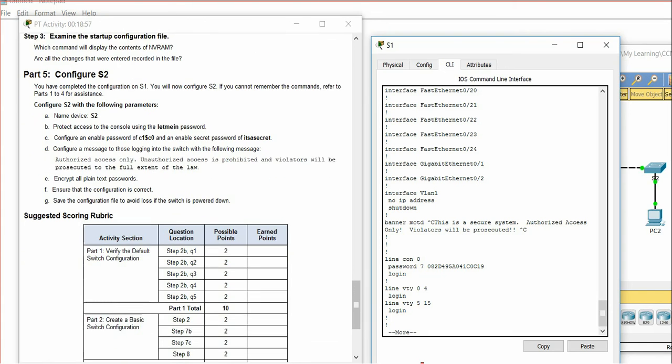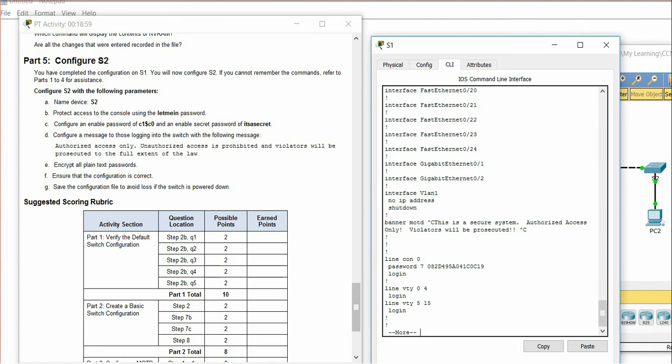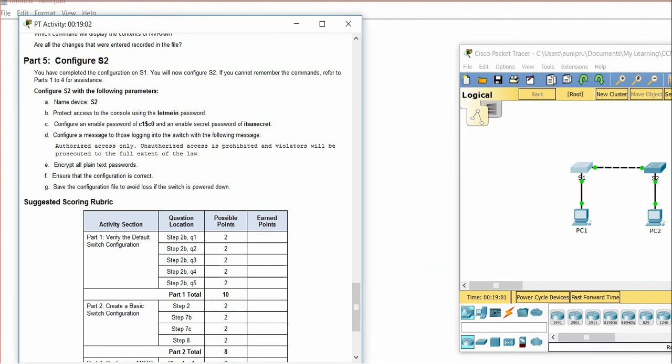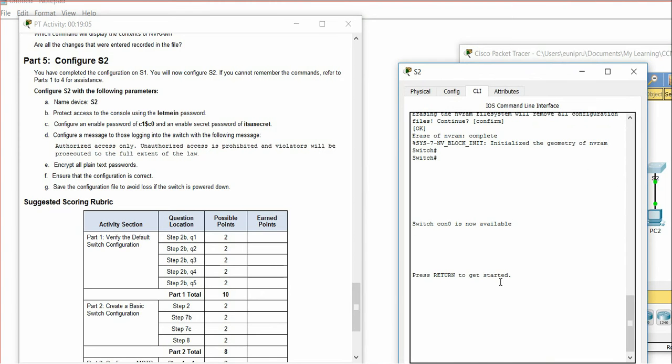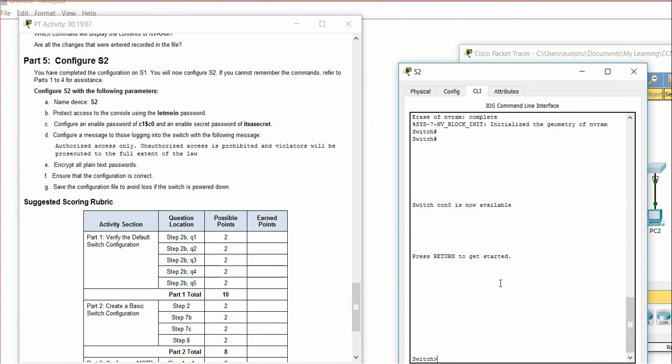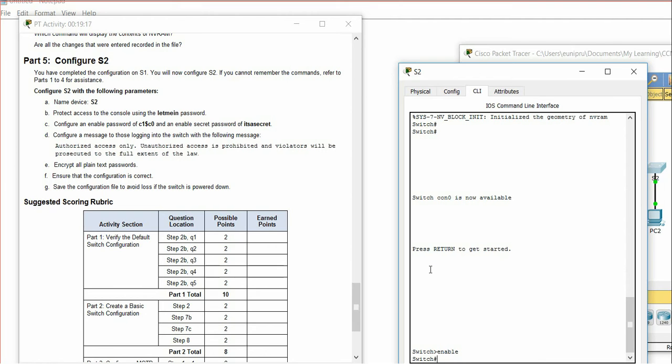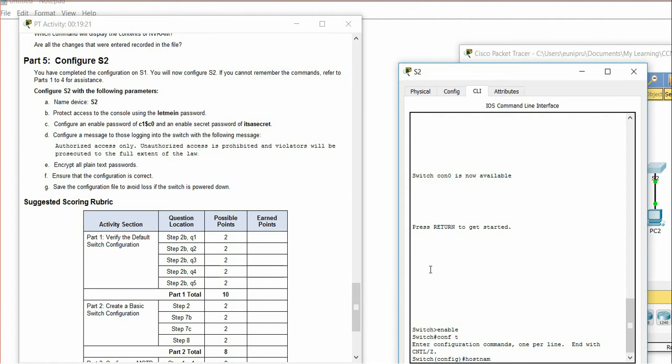And finally, we'll wrap this up by configuring the same on switch 2. I'm going to go ahead and close out switch 1, open up switch 2. Switch 2, I'm going to press enter, and we're no longer given the steps to type in, but those weren't very difficult, and let's try our best to type those in without looking. So we're going to type the enable command to get to privilege exec, conf t, global configuration. I'm going to name this device hostname S2.